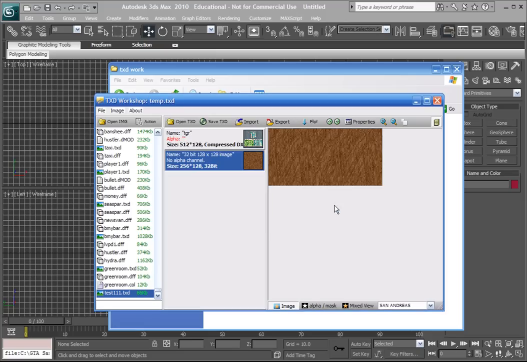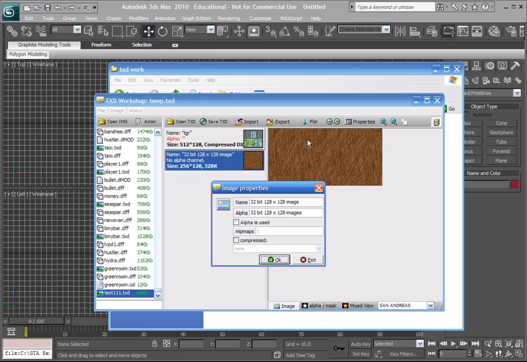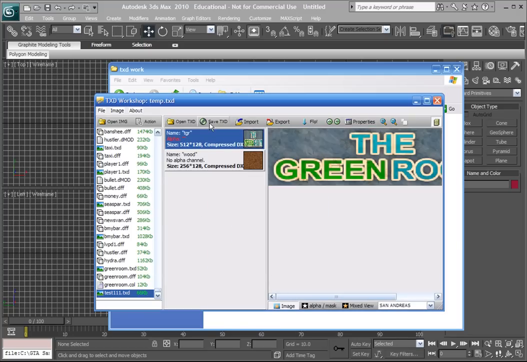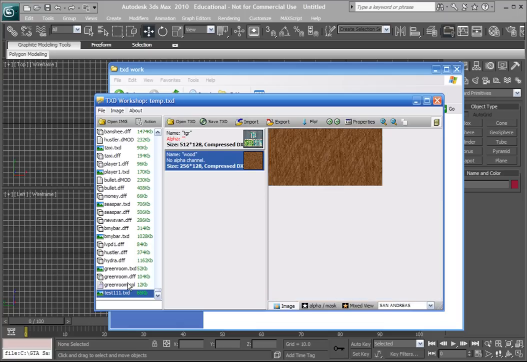Now select wood.png, properties, change this to wood. Now click compressed and click OK. Now save, and that's all done. So that is how you create a texture directory for your model, presuming that you already know how to set up and export and import your model.